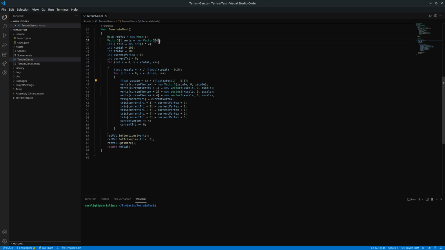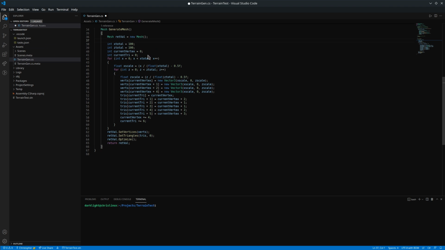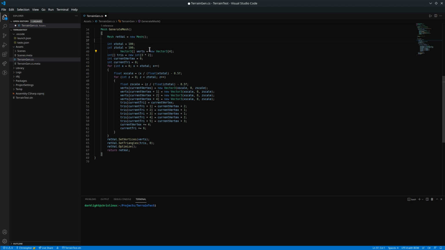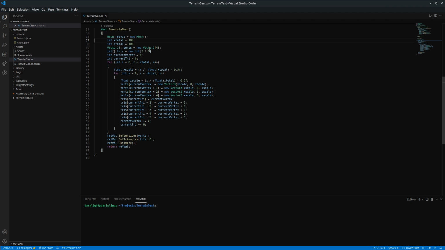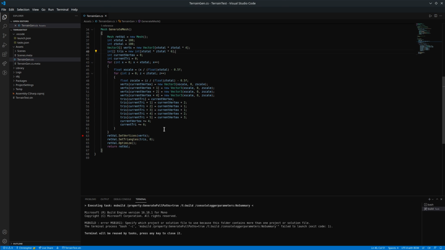Now, the problem is how long are these arrays? So we will have to calculate that, which is actually not too hard. So 100, 100. So we're obviously going to have X total by Y total, Z total by 4 vertices. And for triangles, we should have X total times Y, Z total times 6, I believe. Just to check that, I think we can set a breakpoint. Oh, you know what? It should error out if it's wrong.